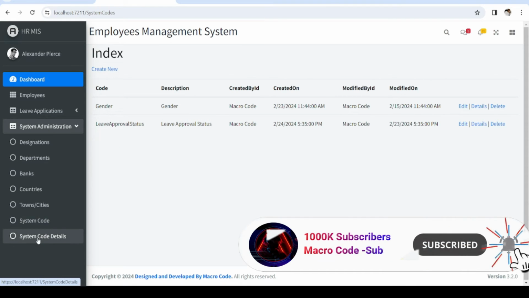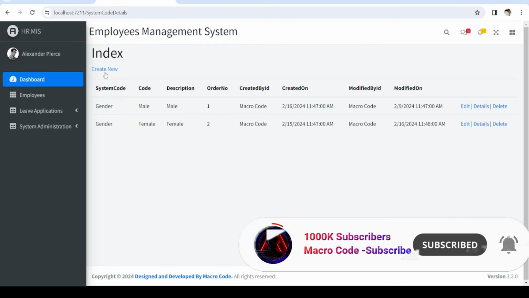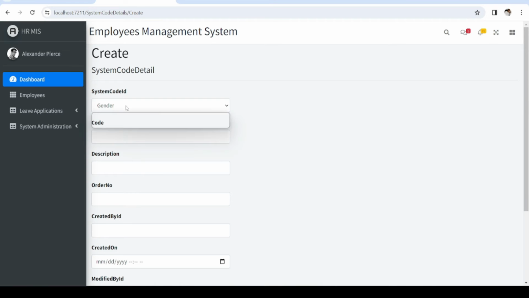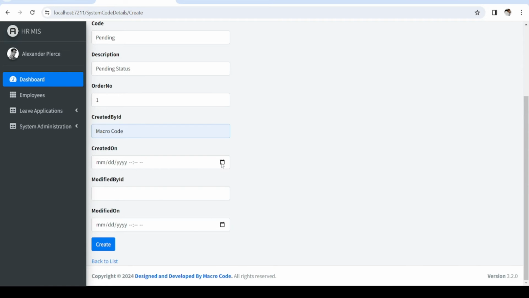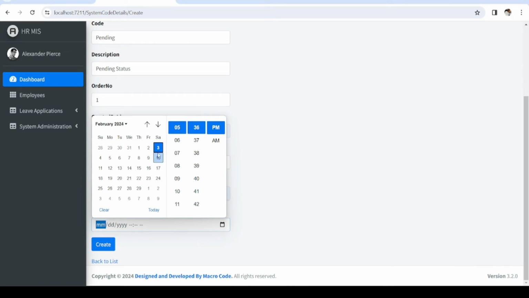Then we now need to have our status options. So we are going to come here and select the leave application status. Then we'll say the first one is pending. That is the status. If you just create a leave, it will have the pending status. So this is the pending status. Order is the first one, created by macro code on today's date. Then that is fine. Then we create it.